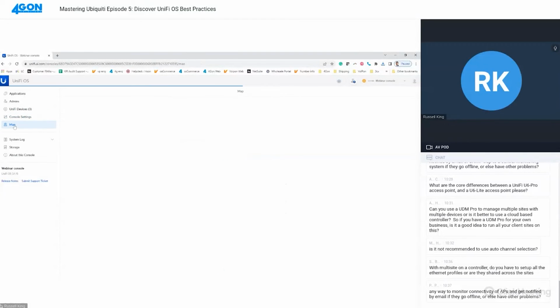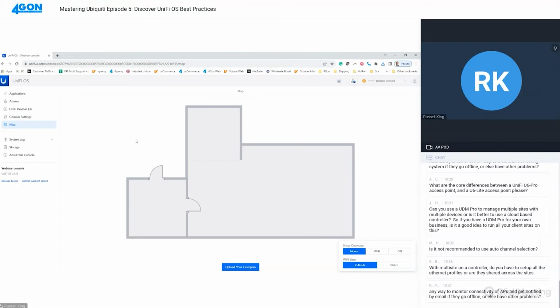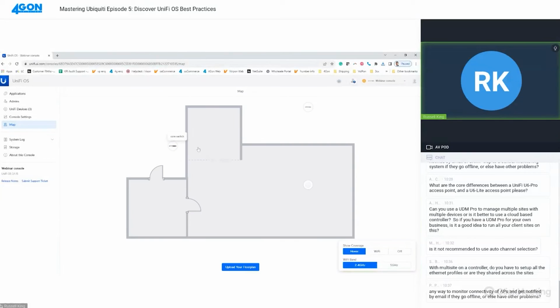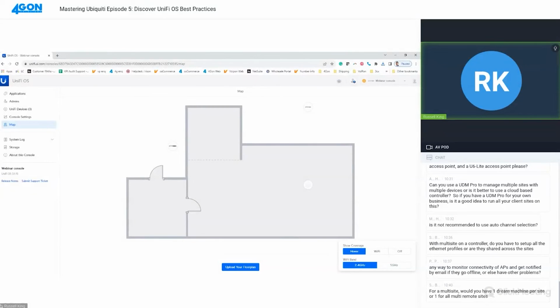And let's have a quick look at the map finally. So maps can be used to create a floor plan and place your devices. And it also shows the coverage for my access point as well as my switch and my UniFi Dream Machine. And that's everything. I hope you find this really useful. We will now jump back to the recap.